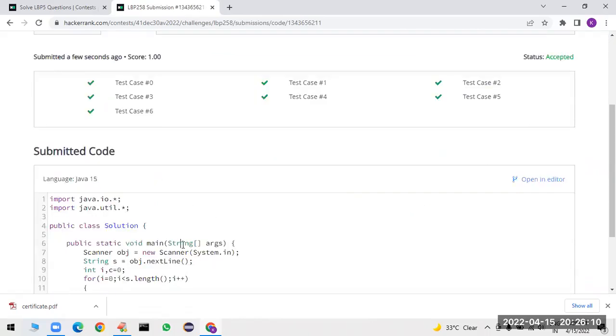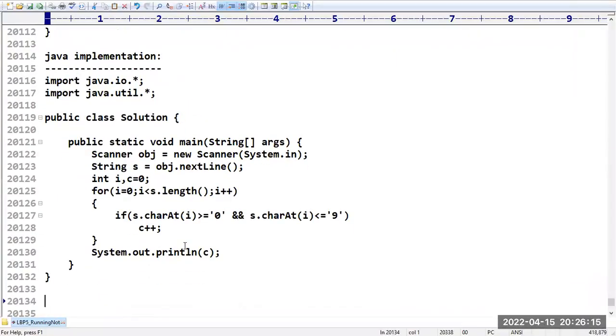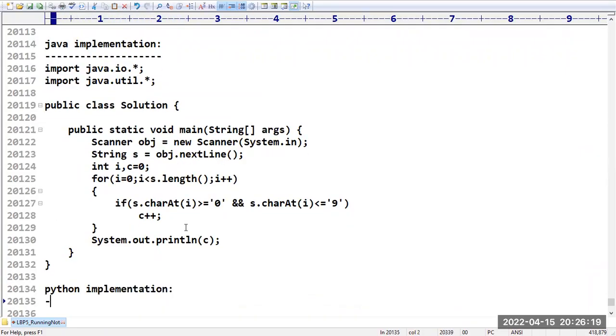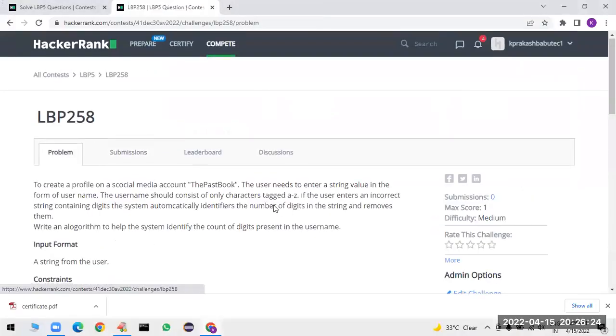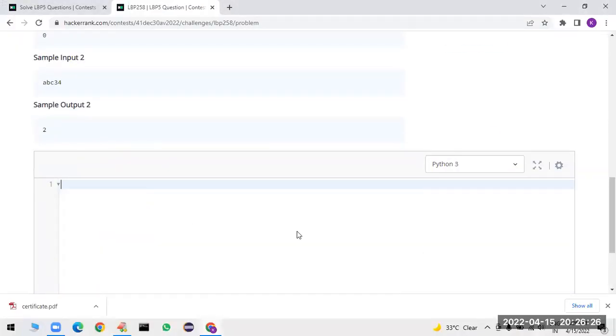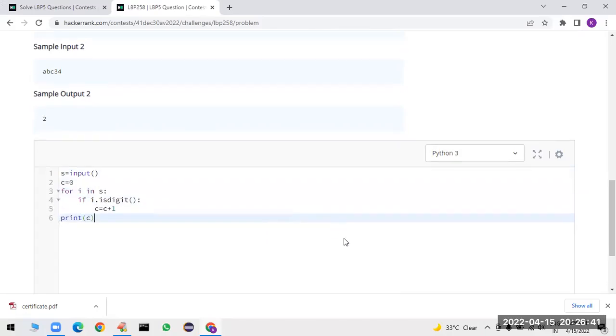Yes, this is nothing but what we have, sir. So let me copy paste. So let us go for Python implementation. I want to implement this program in Python, sir. Let us see how you can implement. In Python, we have a predefined function. We have to read the string, and the count is initially 0. For each i in s, if i.isdigit(), that means if it is a digit, count is equal to count plus 1. Finally, we have to print the value of count.